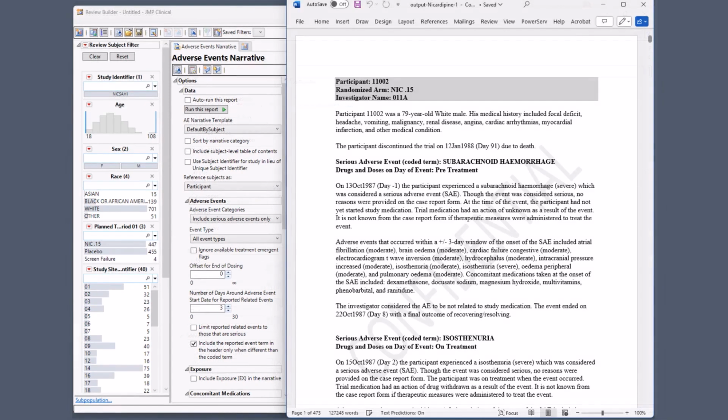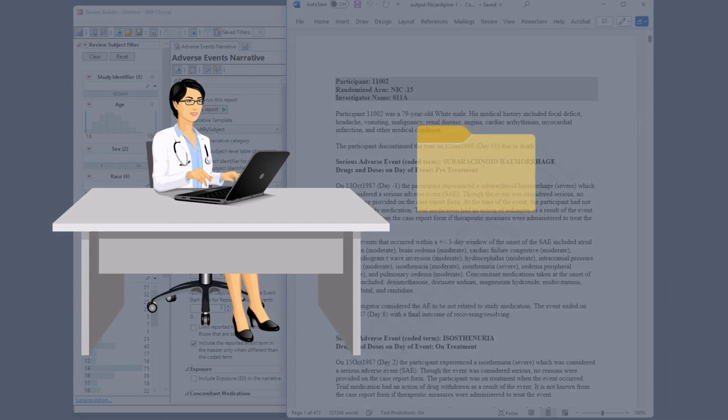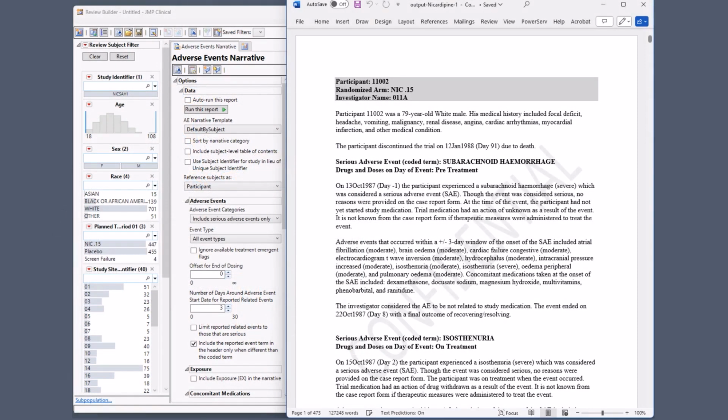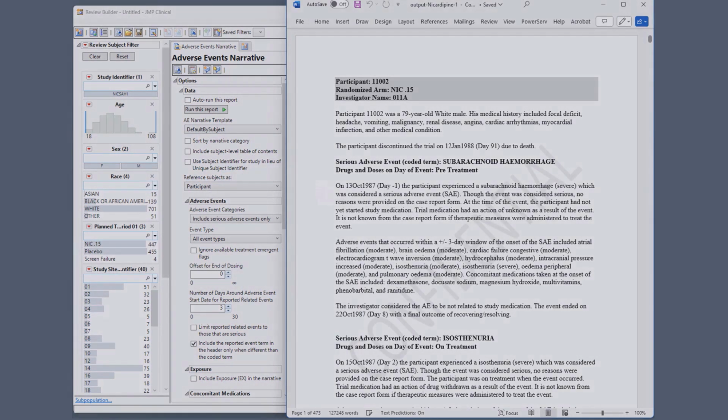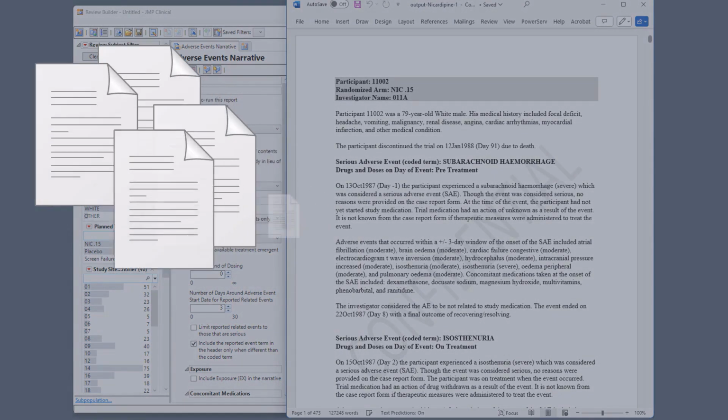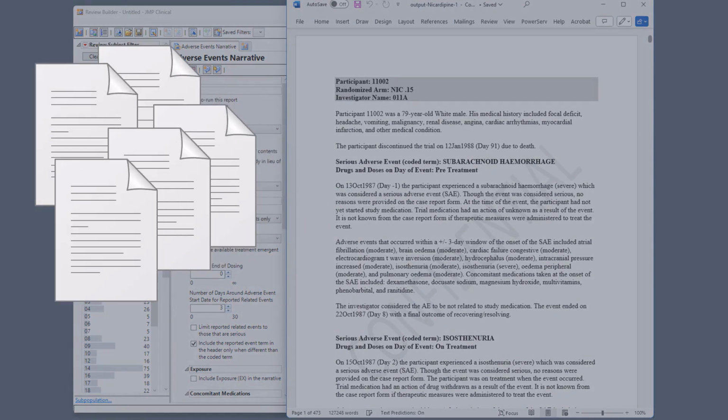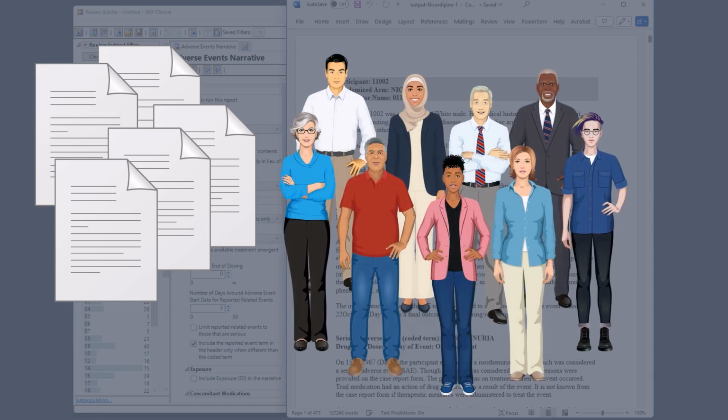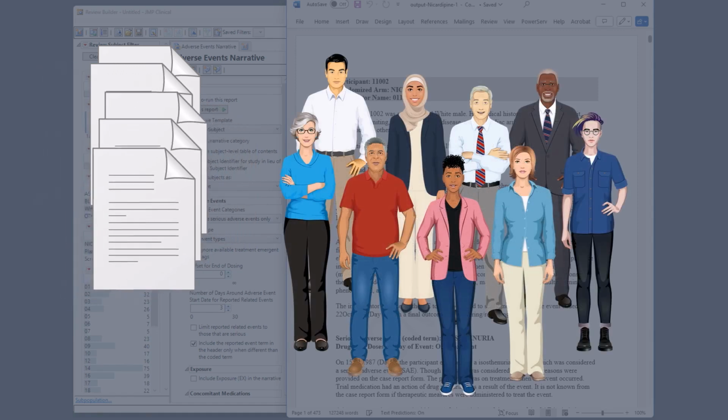Adverse event narratives are a critical component of a clinical study report submitted to regulatory agencies. In this video, you've seen how to use the JMP Clinical Adverse Events Narrative Report to quickly and easily generate standardized narratives that summarize relevant clinical information for each subject and can be customized or edited as needed.